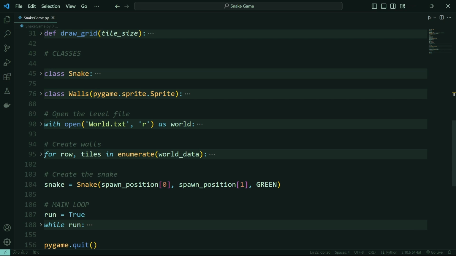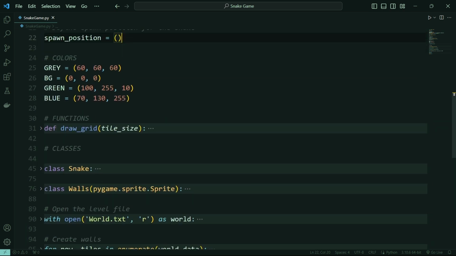Hello everyone and welcome. In this video, we're going to continue coding our snake game, and the goal for today is to create objects at random positions that the player can pick up and gain points from. So I'm going to teach you how to randomly generate objects in PyGame.